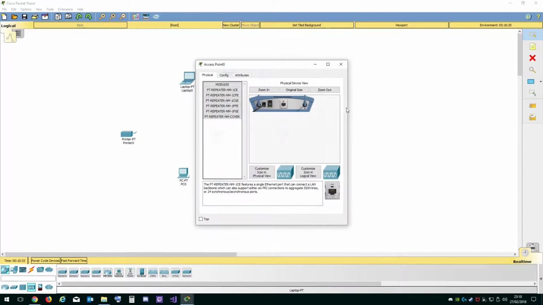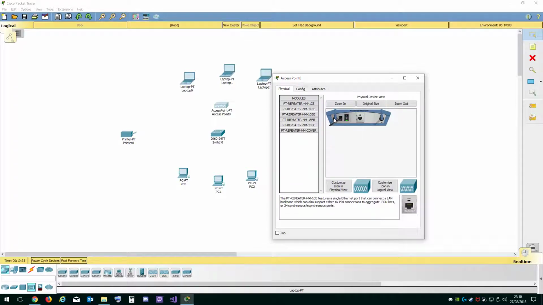If we have a look at the access point, you can see that it's basically a wireless access point. Zoom in, you can see there's a switch there, and there's an Ethernet port there to plug your network in, and then you've got the antennas there to broadcast the signal.